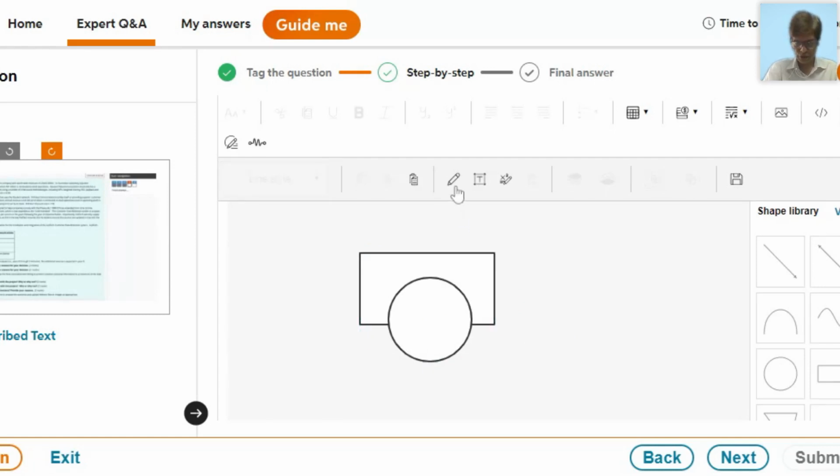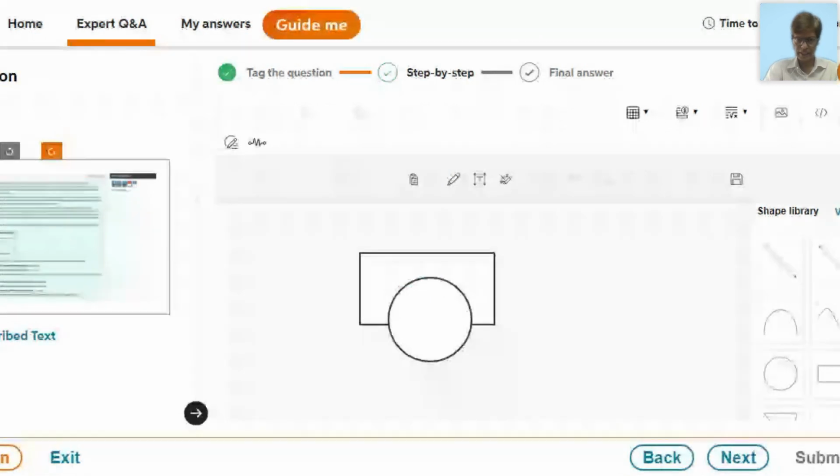Now, in case I want to use a freehand drawing tool that is also available, which is the pencil tool, just click on this, the pencil tool, it will get activated and you can draw a freehand drawing. Now, if I need to delete it, I'll just need to click again on the pencil tool, and then I can just hit the delete key on my keyboard. That's how it will be deleted.